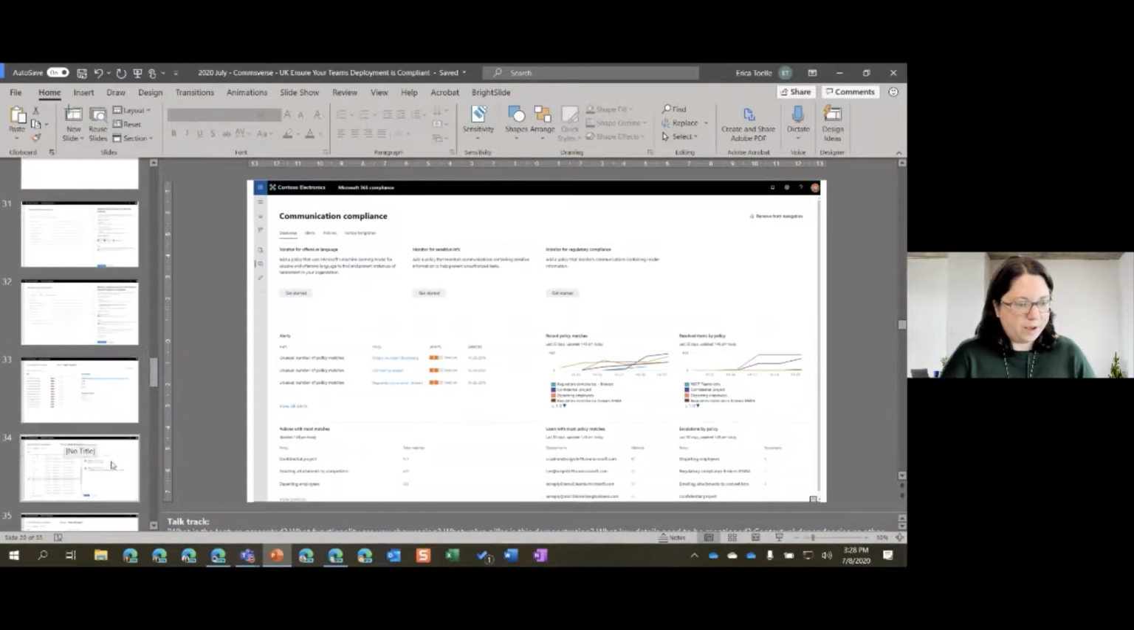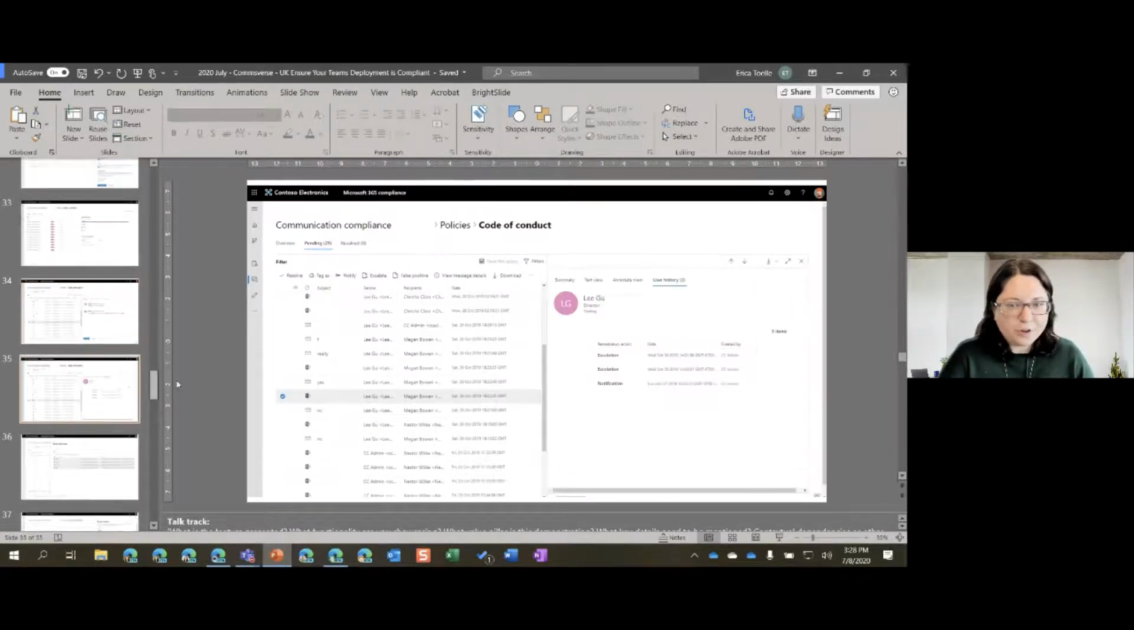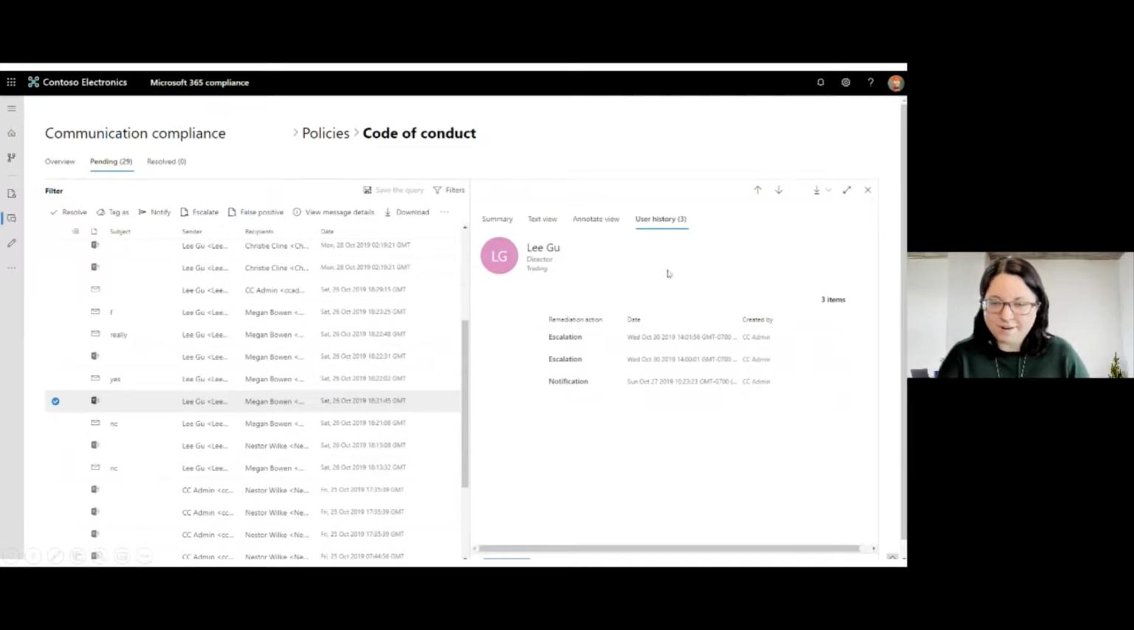So really quick, I do want to show you, this is what the user history actually looks like. If it had not caused an error, it'll just tell you what action was taken, and I could click to view the actual email violation.